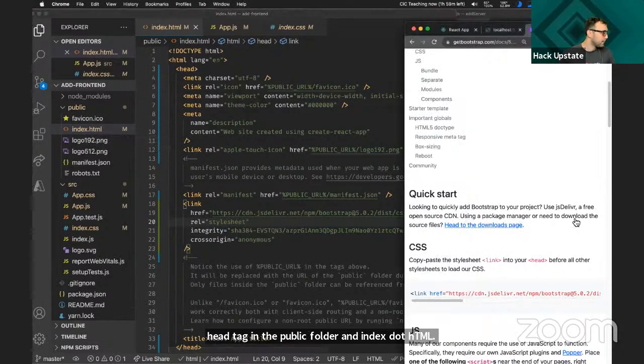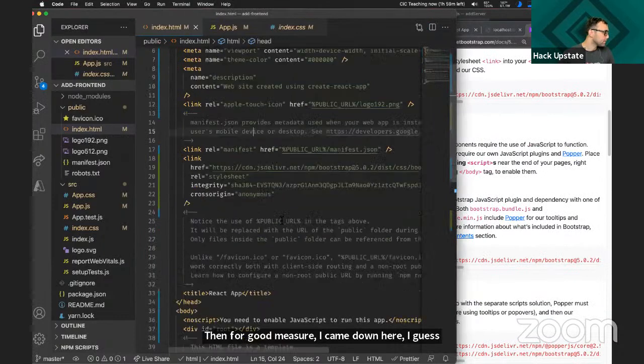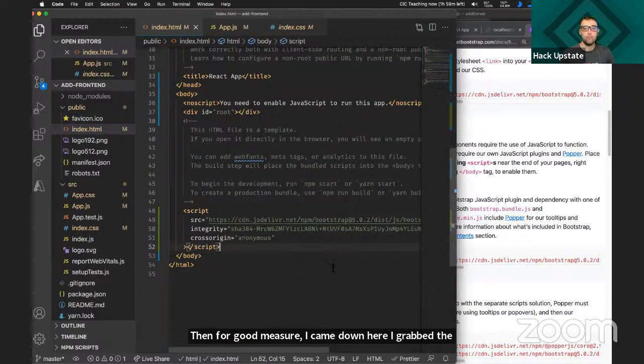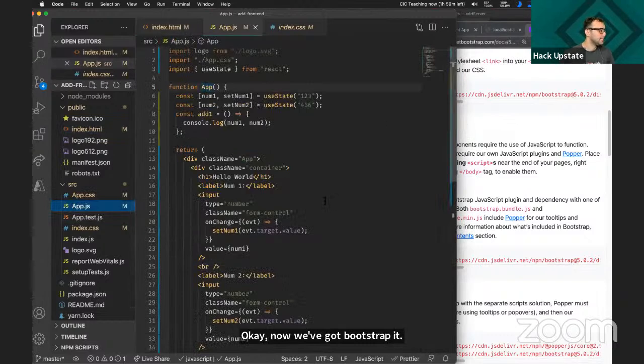Then for good measure, I came down here. I grabbed the bundle script tag. I scrolled down to the bottom and I dumped that in right before my closing body tag. Okay, now we've got Bootstrap in. So I headed over to app.js.